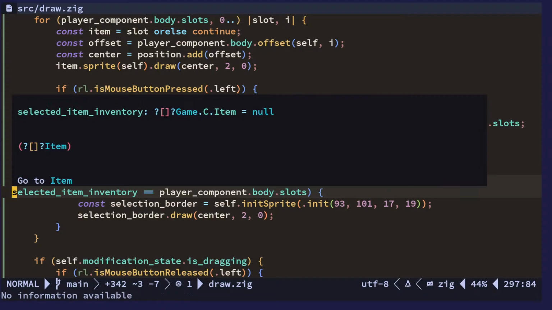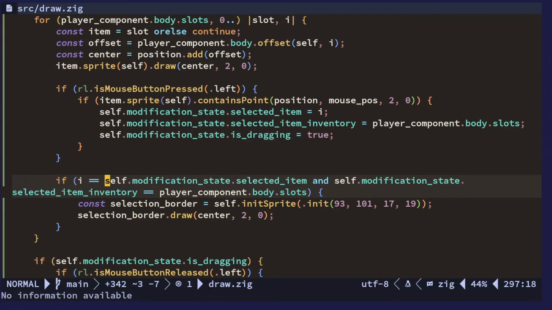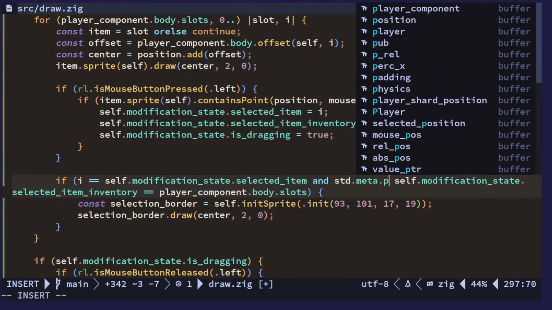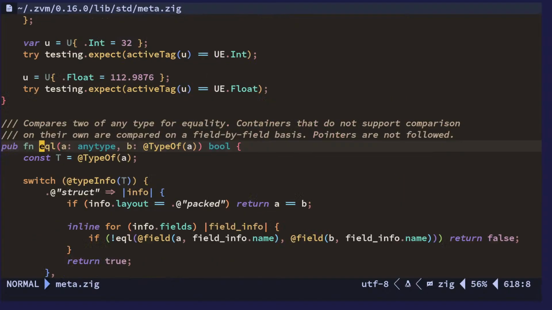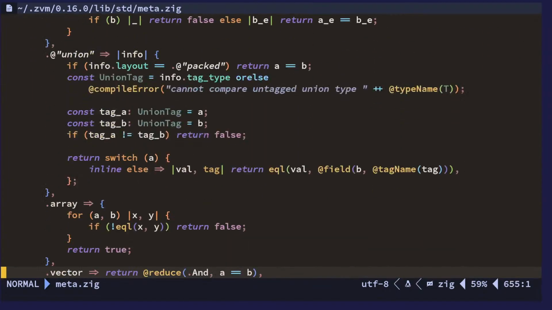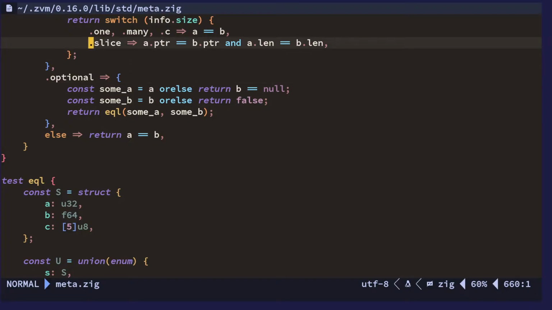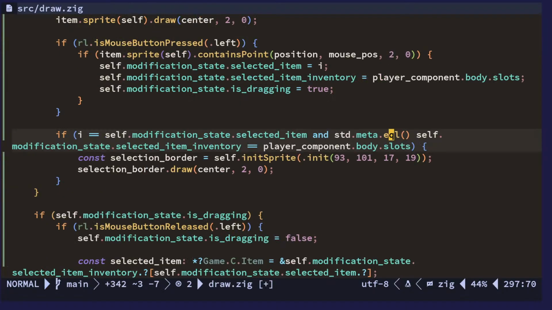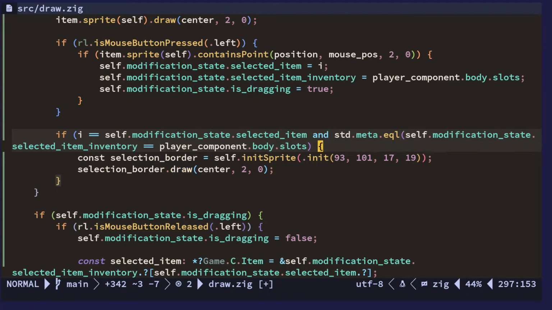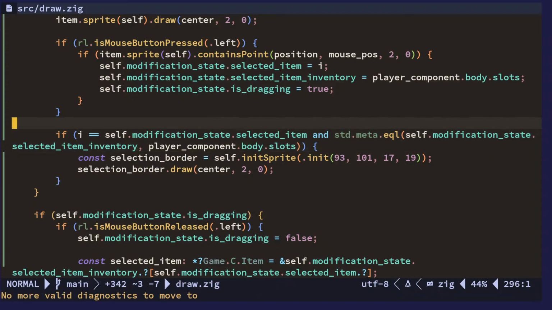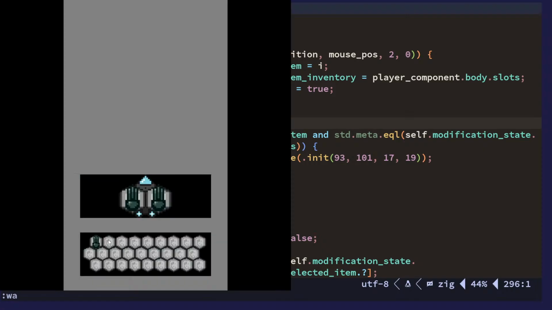Okay, so you can't equal slice. There's like meta equal. How does that work for slices? Pointer slice, it just checks the pointer and the length, so that's perfect. We can use that. Cool. Just so it doesn't do a deep check. Yeah, here we go.